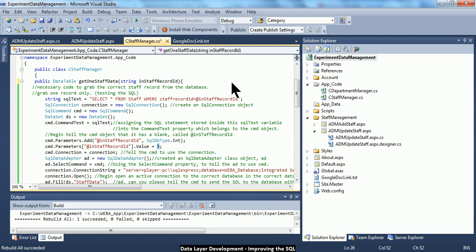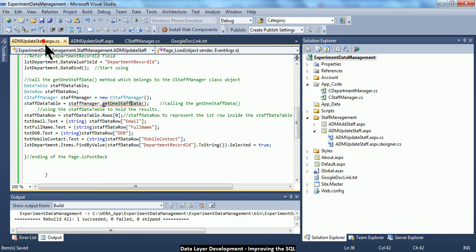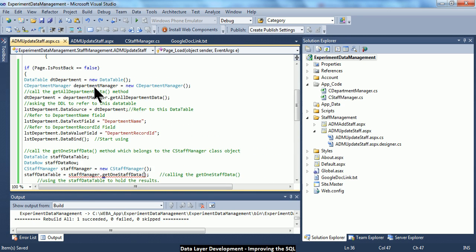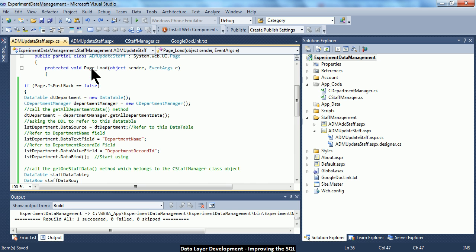So I'm going to replace this file with what? In staff record ID. Okay, right, then finally, under the update stuff, what am I going to do? Right, update stuff here, notice there is complaining. Do you know why or not? Because this is the code behind file of the update stuff under the page load event method. This is the page load, right? Page load. Okay, right.